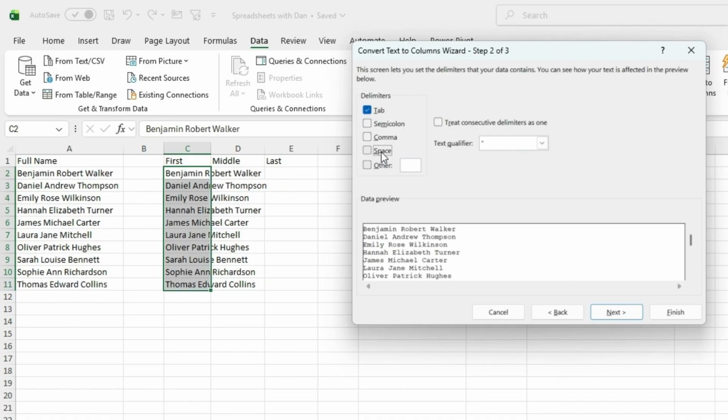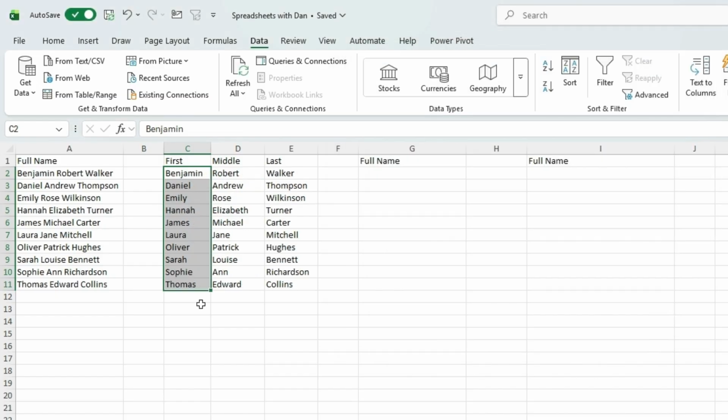If we take that off, you can see currently it's all in one cell, and it's now going to be in 3. To finish this, we can just click finish, and now it's moved all the names into the correct cells. If I wanted to go the opposite way and join them back up, I can use concat.